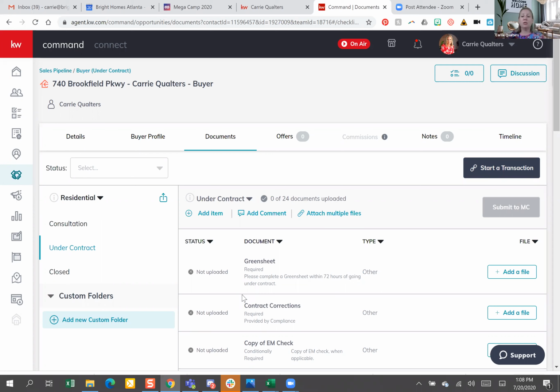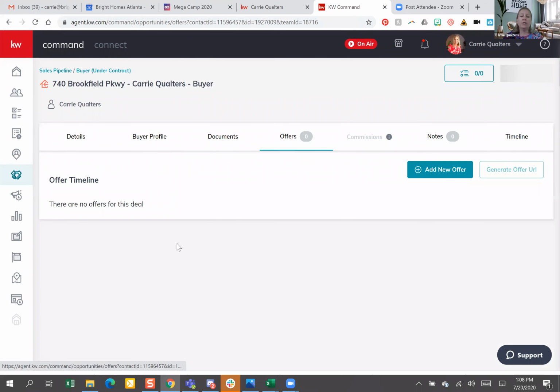So the first thing you need to do, you notice right here that your commissions tab is locked. So you can't do anything about commissions right now. The reason is you have to have an offer before you can complete commissions. So we're going to go over and click on offers. And you can use this offer tab to track negotiations, multiple offers. It's pretty robust as far as what you can do on the offers tab. I'm going to enter a couple of offers and show you how that works.